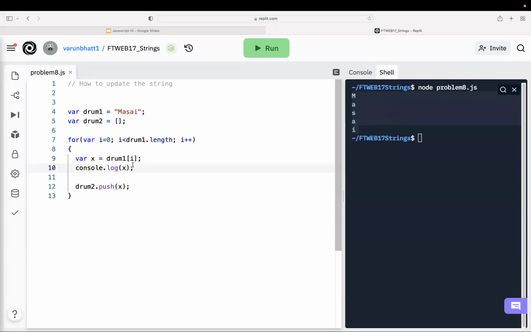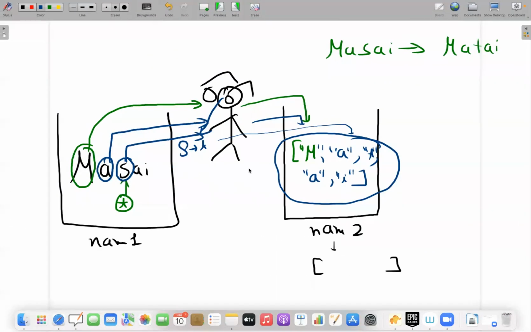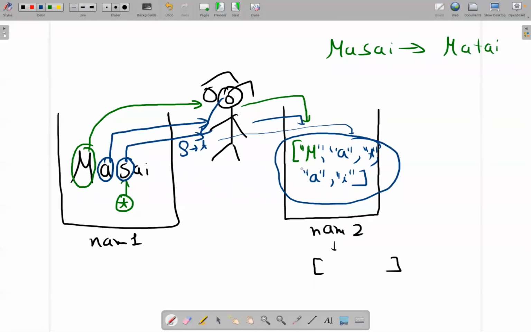So now what I'm doing here is, if I print console.log drum2, now what will happen every time when this loop will run, you will see that even if I remove this console.log, every time I'm taking from the drum1, putting it in X, and inserting it into drum2. I'm doing the same thing. So if I run it, you will see that the output is Masai. Why Masai? Because now my array has actually got filled.